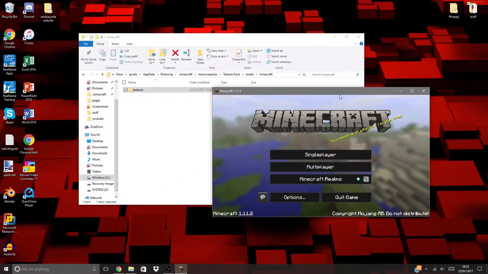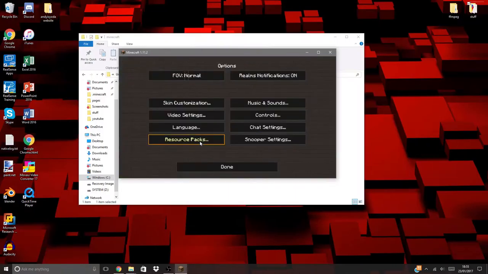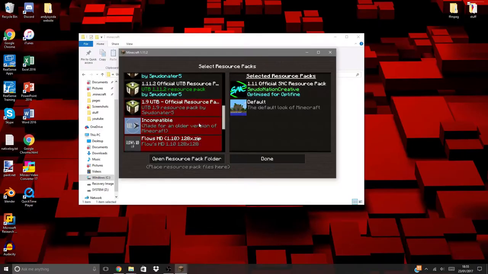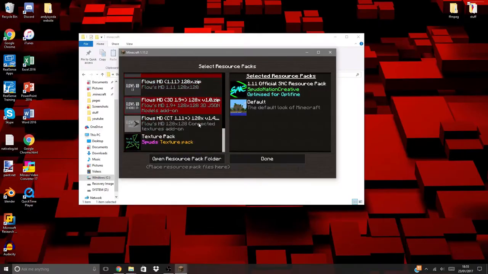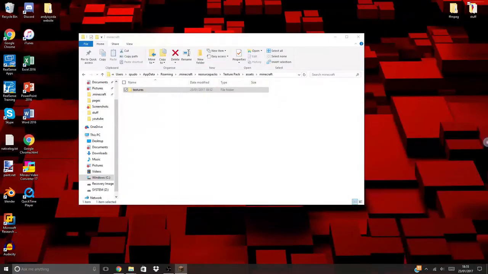So I currently have a texture pack on, but if I go into resource packs and scroll down to the bottom, you will see that we have our texture pack that we made, and I'll be showing you how to use this very soon. Okay, so let's drag that back over there, and continue. So, we have Optifine successfully installed.